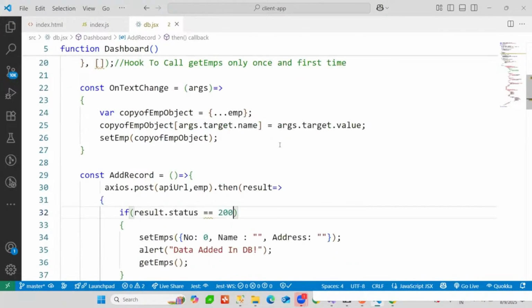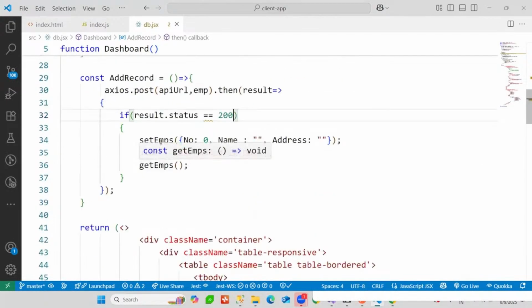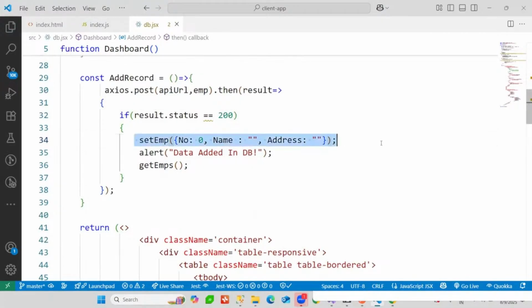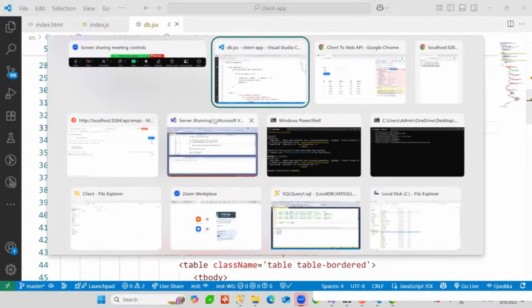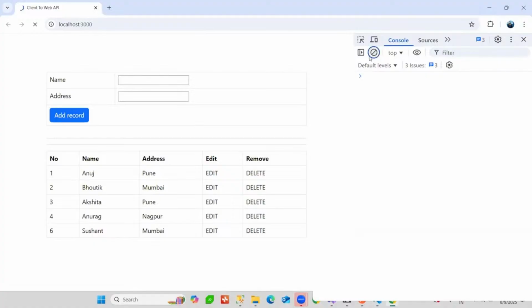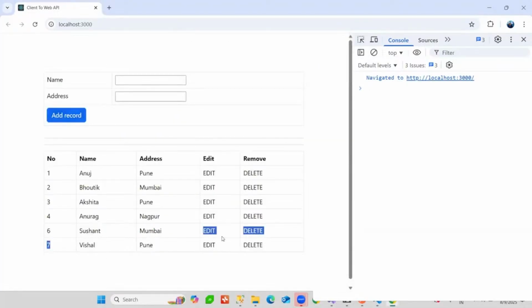Let us see. Oh, I guess I made a mistake. I called set EMPS here. It should be set EMP, by the way. This should be the set EMP method, not set EMPS. After addition of a record, it should be set employee because we wanted to make the text boxes empty. Yeah, correct. So let's do the check again. Clean and refresh. Let's add another record, maybe Vishal. Let's see, it should work now. Yes, and now the data is available out here.